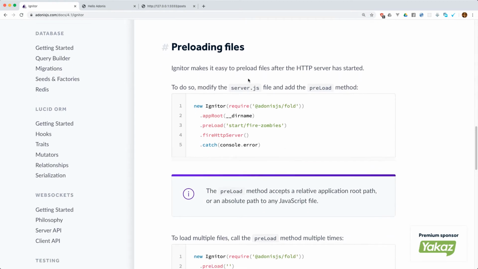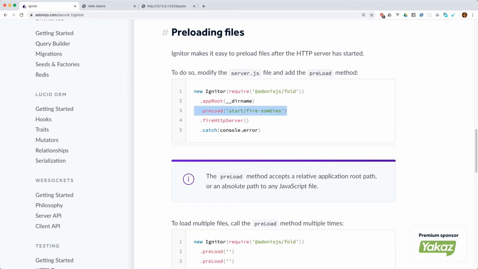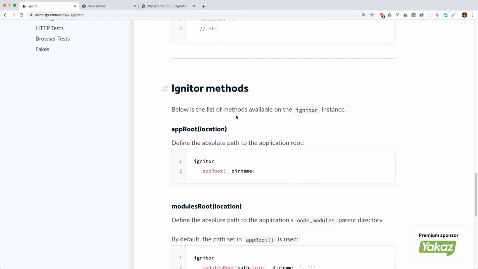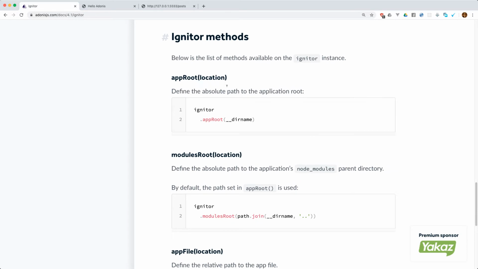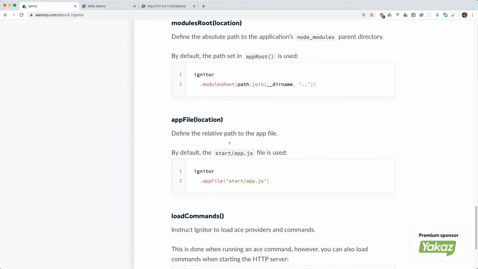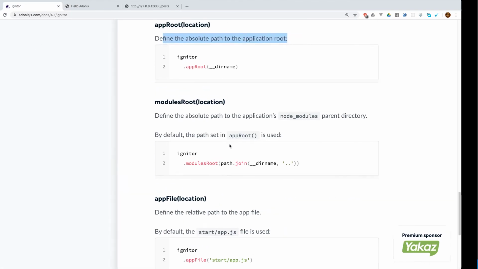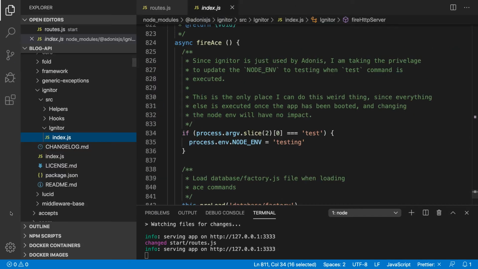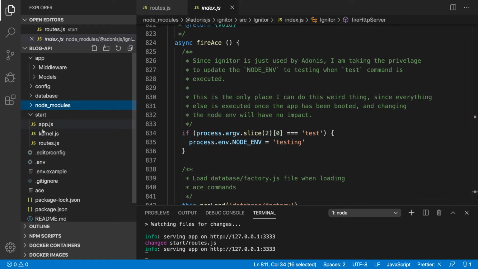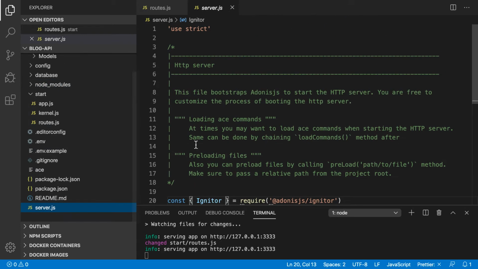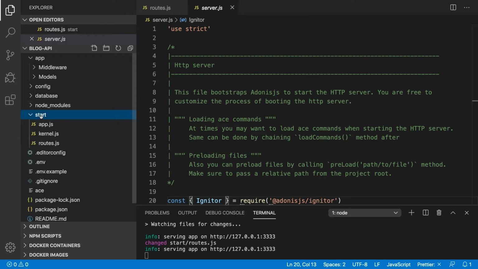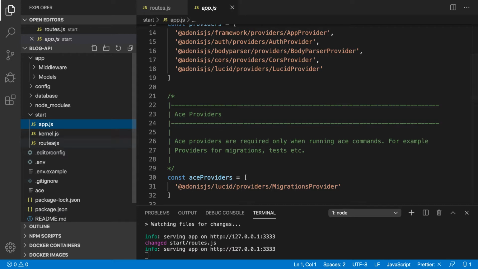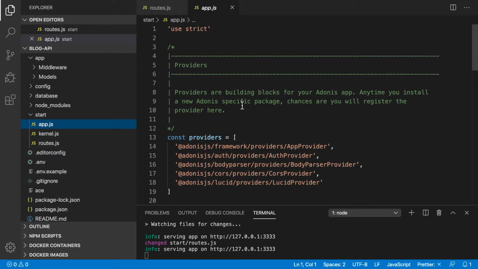You can also set the preload files that we have. You can also preload the files after the HTTP server has started. We use this method app root to define the absolute path to application root. That's all we need to know about the igniter. So server.js will start the HTTP server. So this is how the application has started from the server.js file, and then you can set the configuration in the app.js file.